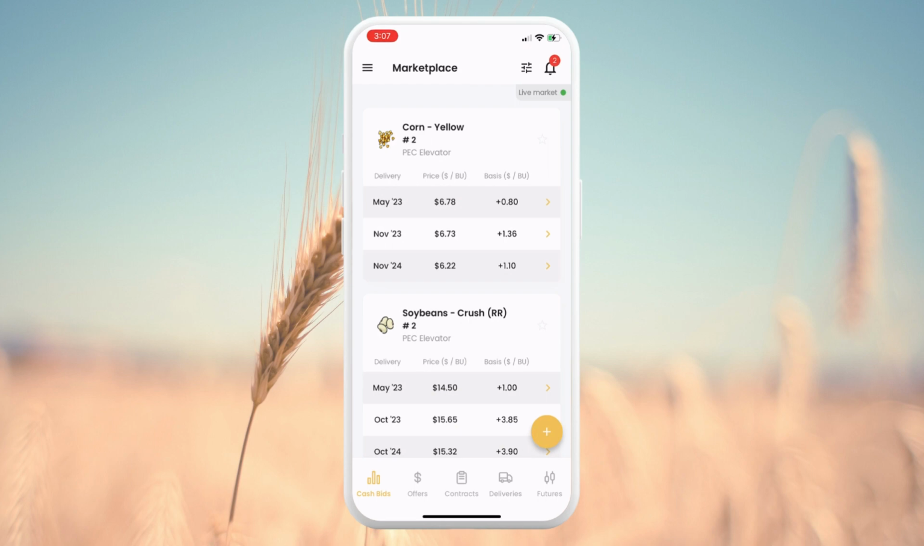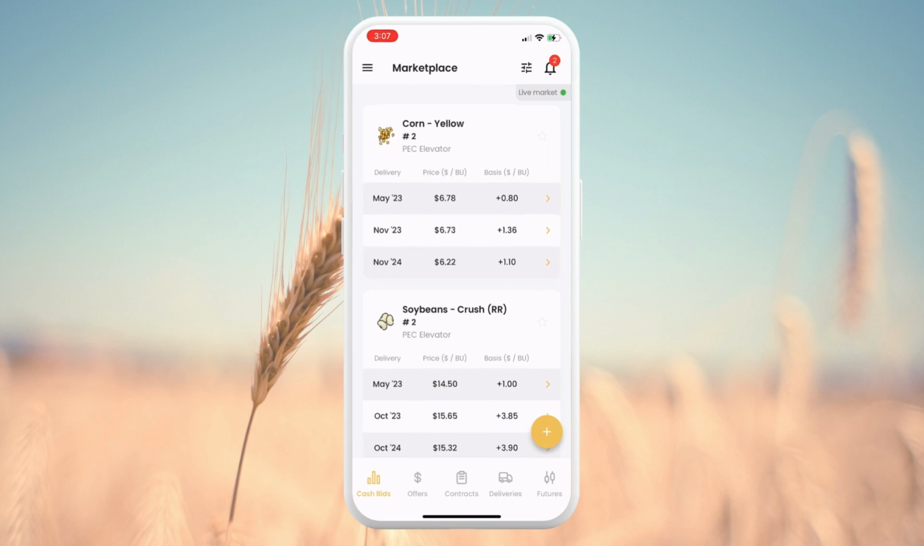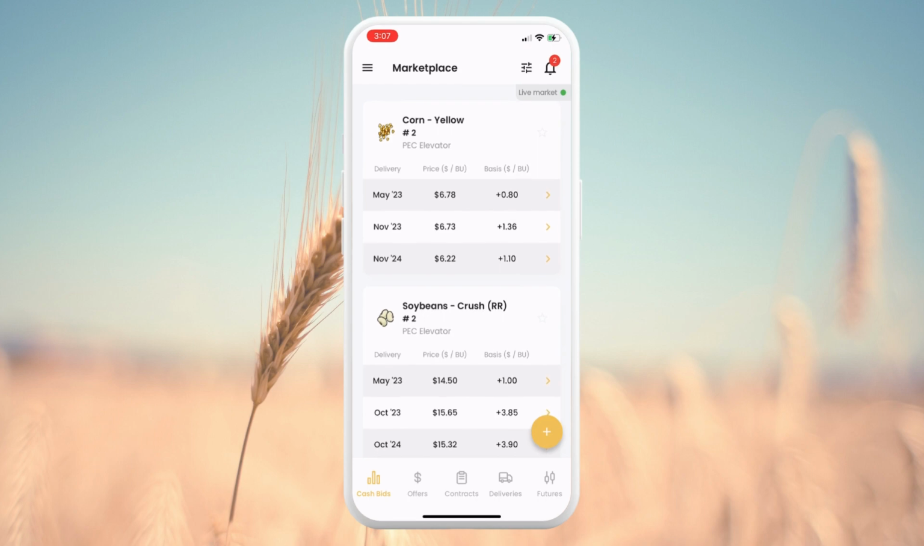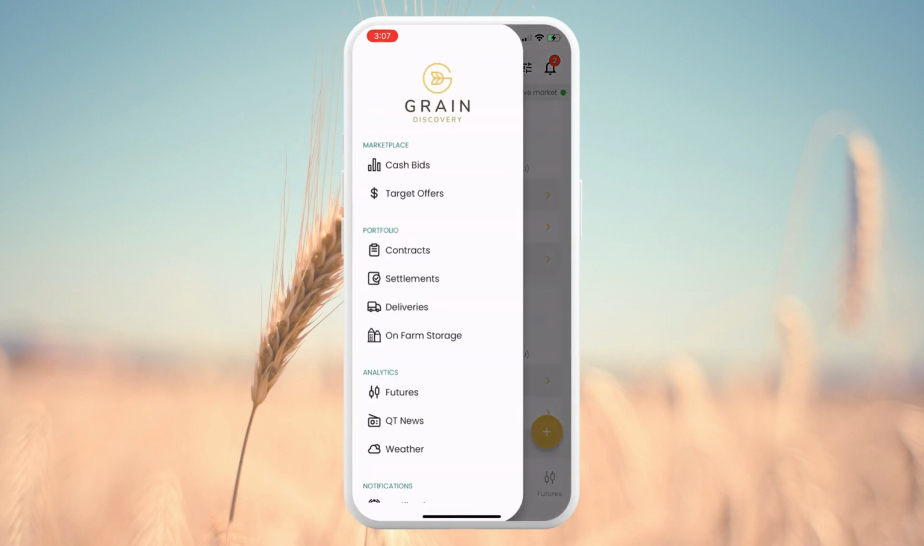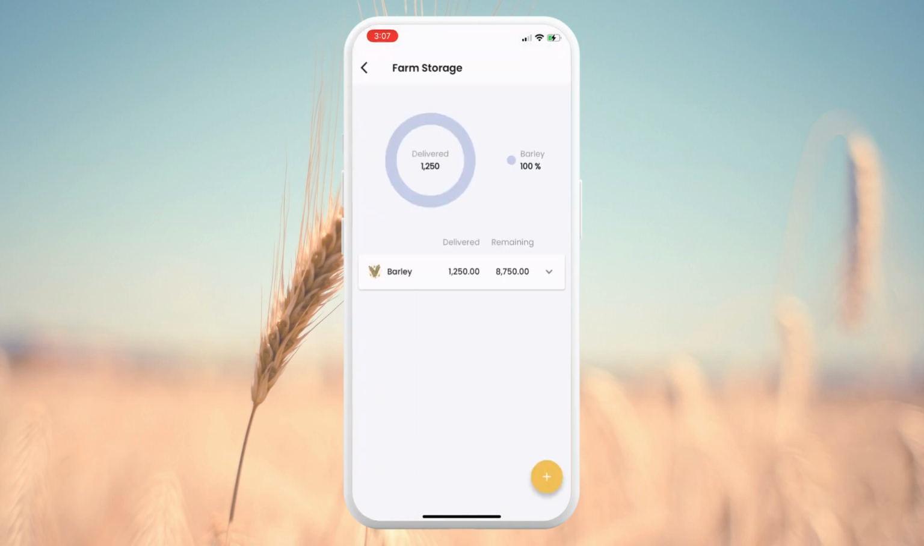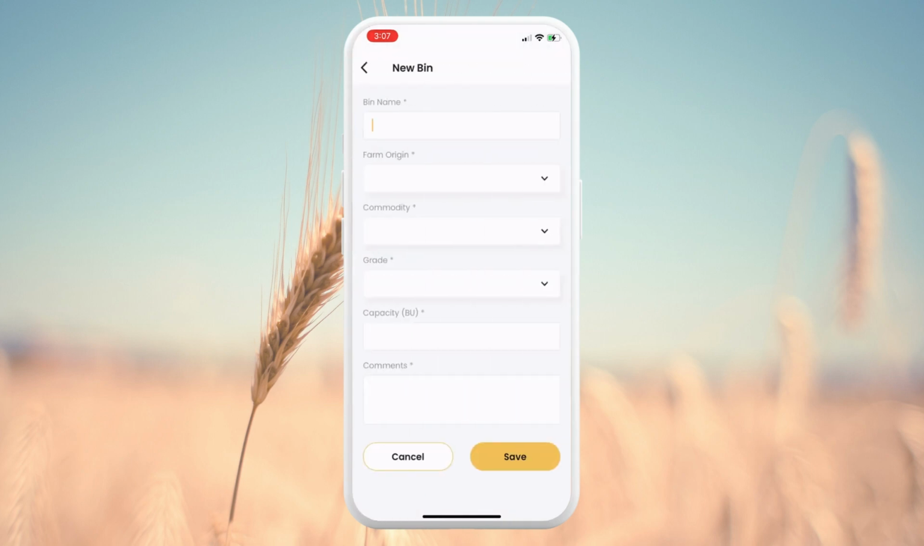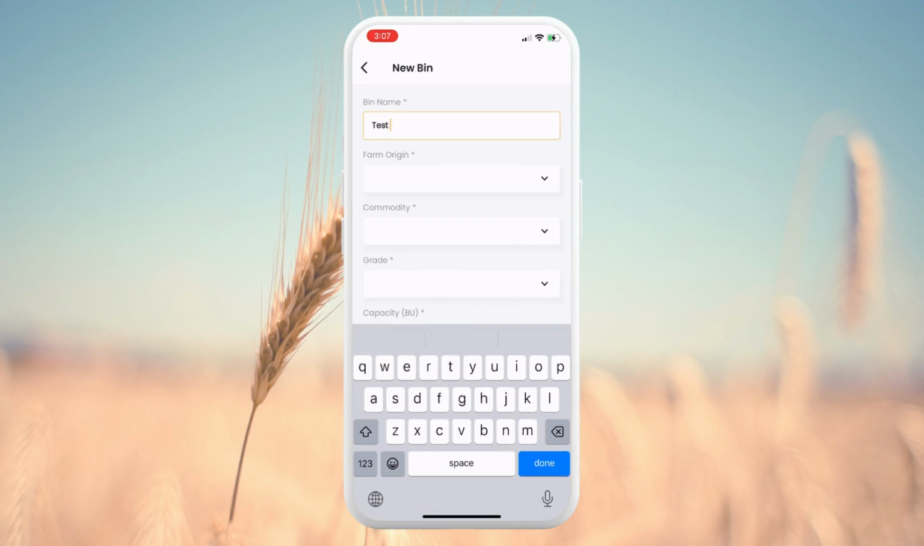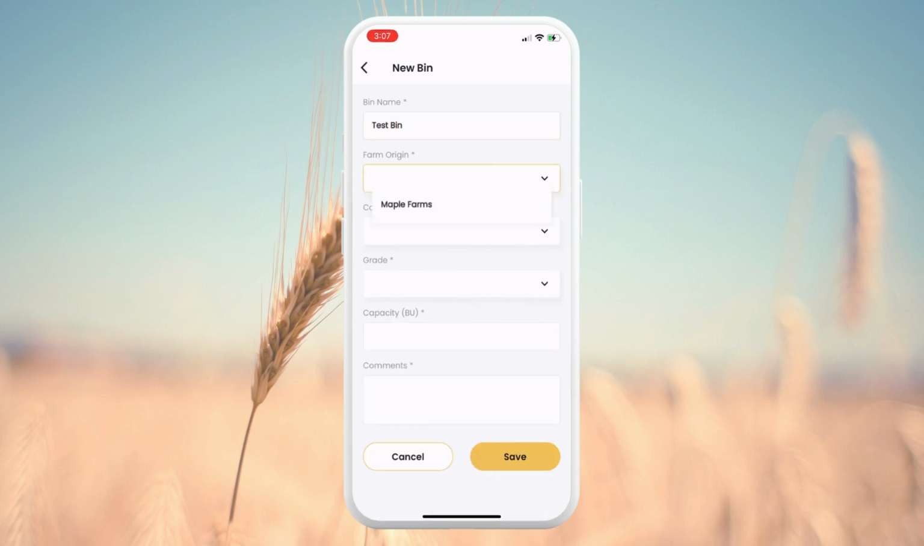To monitor on-farm storage levels, navigate to the sidebar menu by swiping right from the edge of the screen or by selecting the menu button in the top left corner and select On-Farm Storage. Use the yellow plus button to add a new bin. You will be prompted to enter details including the bin name, farm location, commodity, and capacity. Make sure you click Save at the bottom of the page.